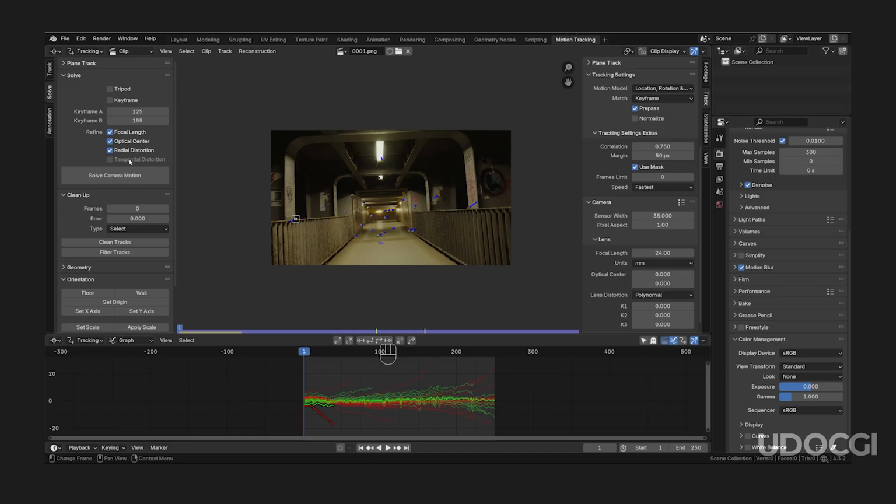By the way, even if you manually specify focal length and distortion values, you can still leave these checkboxes enabled. Blender will use your values as a base and refine them to improve accuracy. Or you can uncheck them if you want Blender to use your exact values without modification.